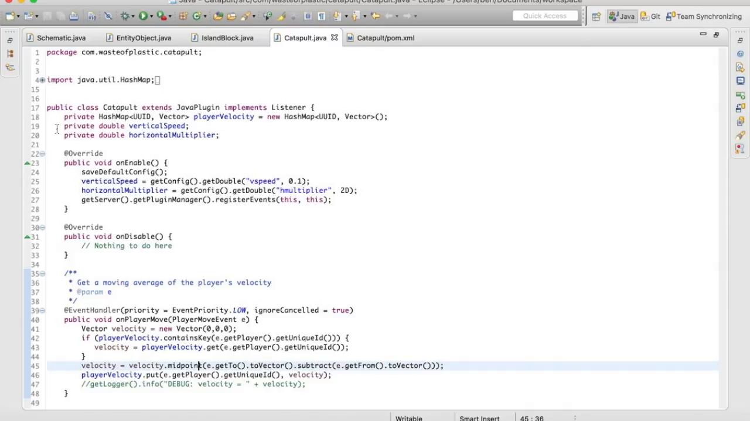So the aim of this plugin is that it's going to catapult a player when they walk over a gold pressure plate. And you've probably seen this on some spawn area. The players will run, and when you hit a plate, it will catapult you further so that you don't have to run all the way. So that was what I was aiming for here. So let's look at the code.